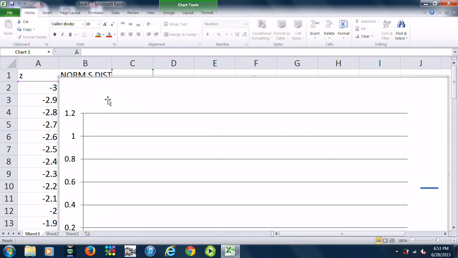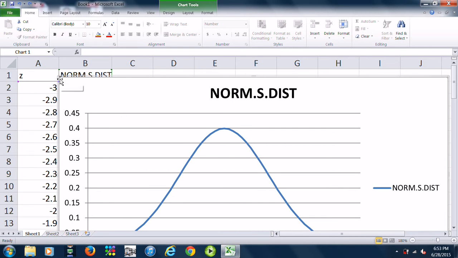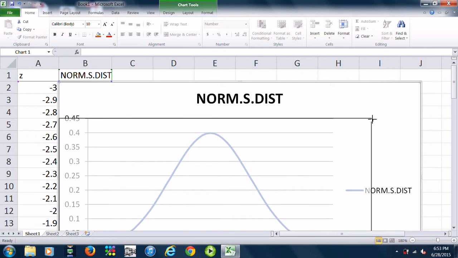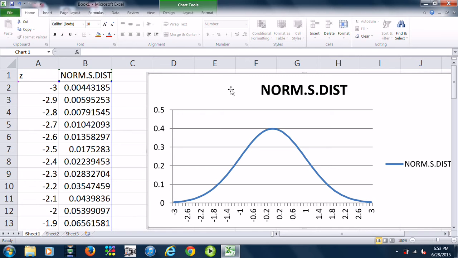Alright, I'm going to shrink my graph. Whoops, let me undo that. I'm going to shrink my graph here so that we can see my other columns. Let's click in here. Alright, let's try this side. Alright, so let me shrink the graph and move it aside.